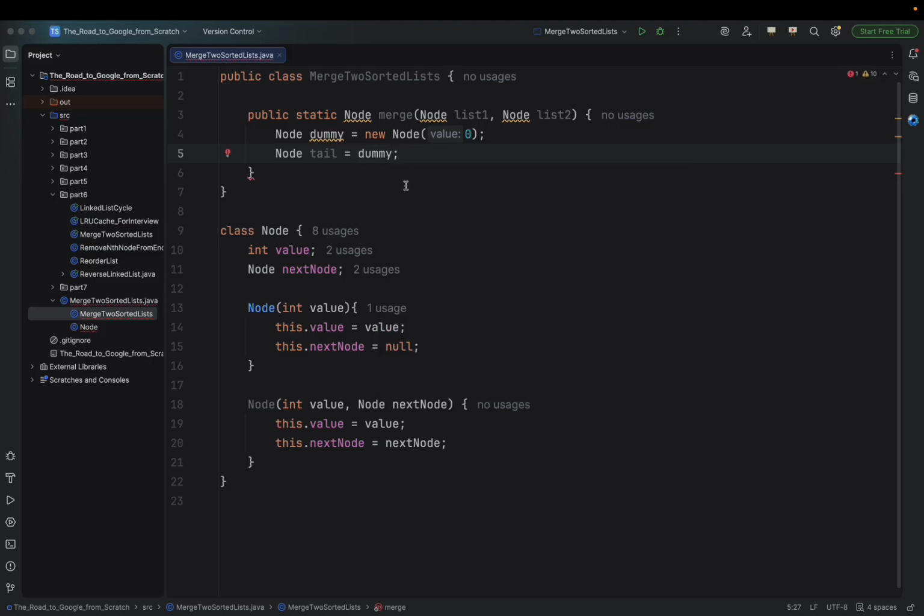Yes, because the next element of the dummy will be the first element which we compare between these two lists. For example, list 1, the first element from the first bucket is 1. Here, let's say it will be 2. We compare them, we see that 1 is less than 2. So the next element of a dummy will be the bucket with value 1 from the list 1.